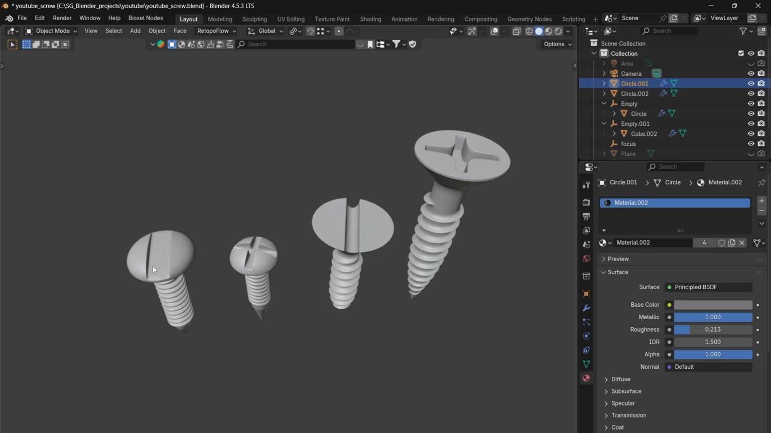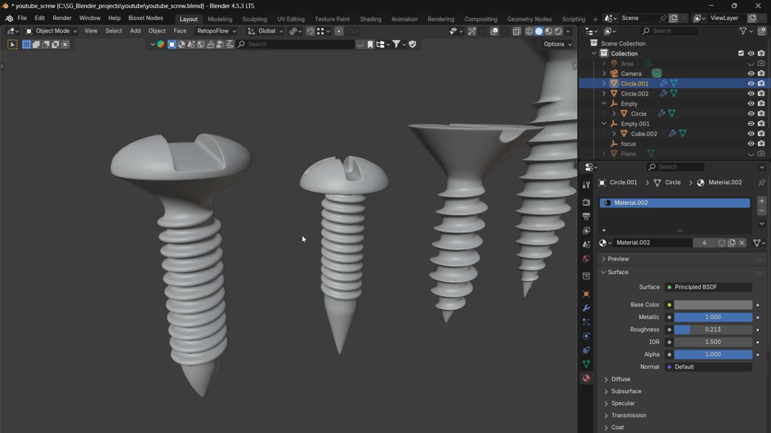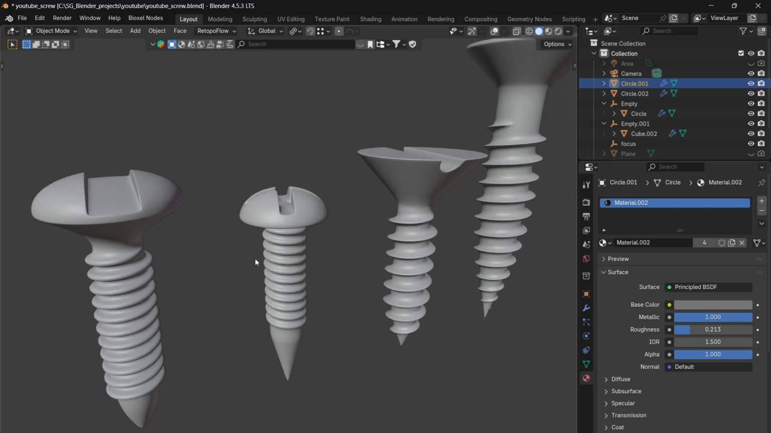You can see I have created 1, 2, 3, 4 different types of heads, and for this exercise I am not using any fancy add-on. Using Blender's own native tools I have made all this design. So when I jump to the actual scene, I will show you how it is made.